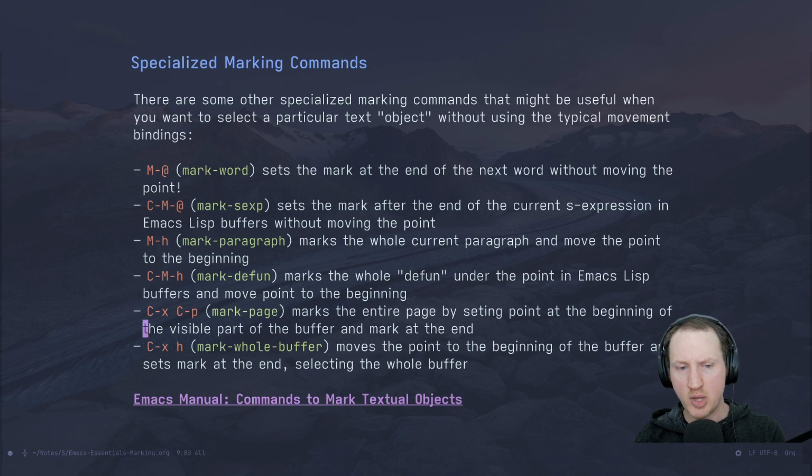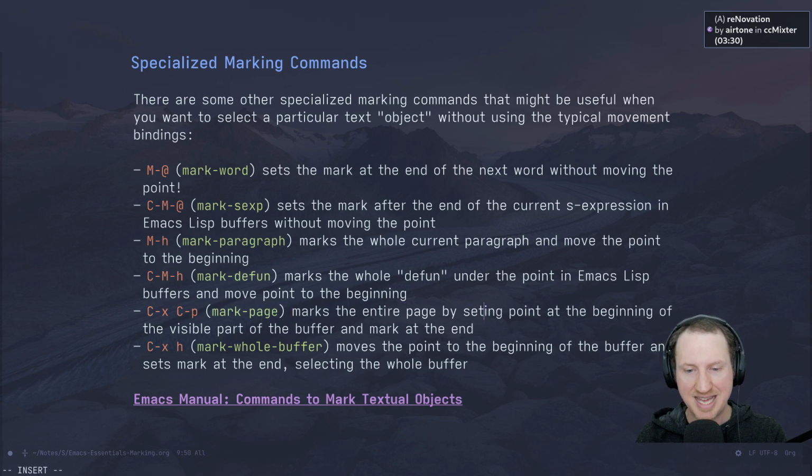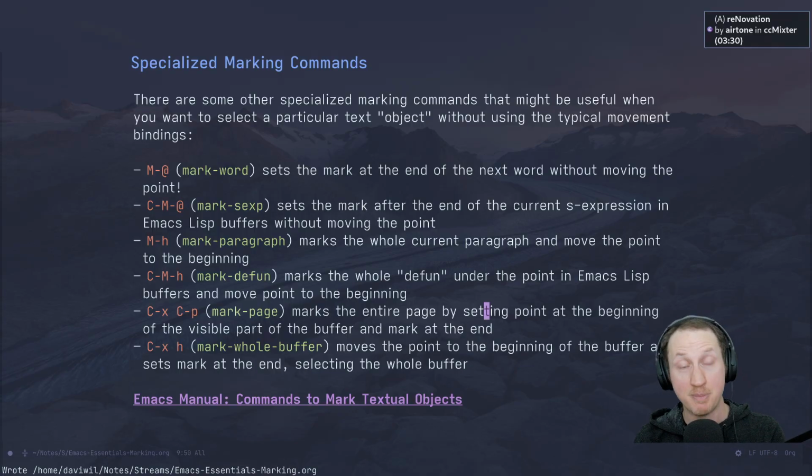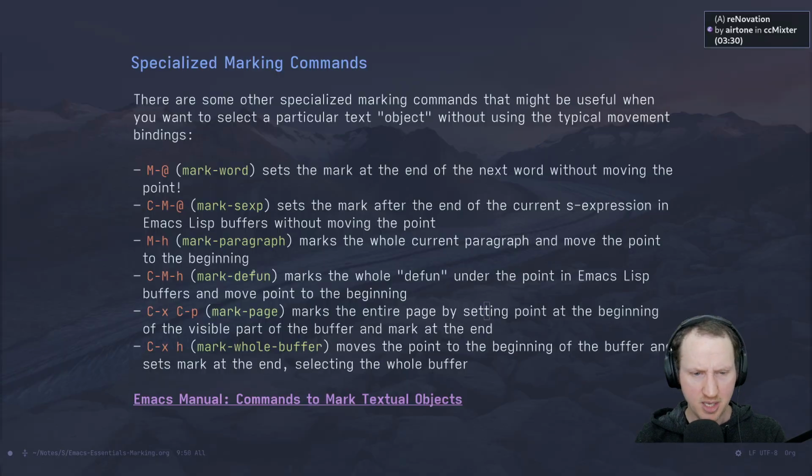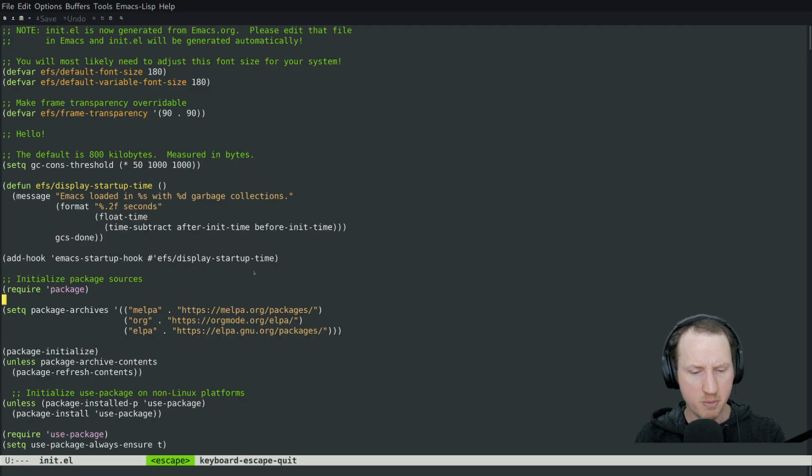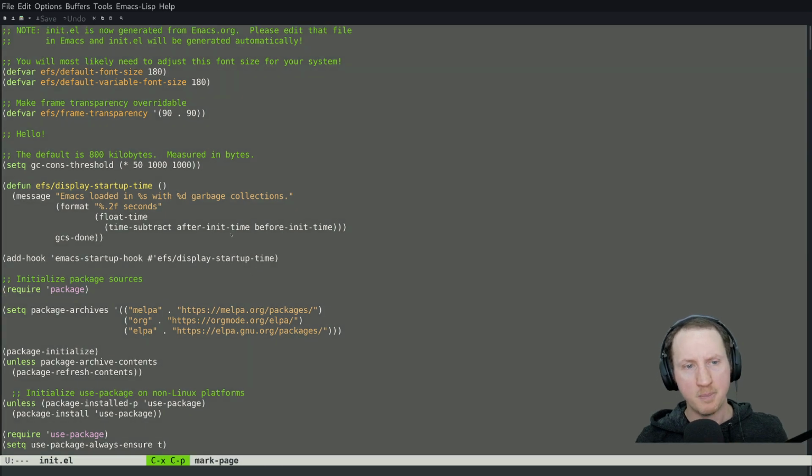Also, there is Control-X, Control-P, which marks the entire page by setting the point at the beginning of the visible part of the buffer and then the mark at the end. And I'm realizing now how many typos I have in this section, so I apologize for that. That's Control-X, Control-P. So if I press that, the entire visible part of the screen is now going to be marked. Now, it doesn't go further than that.